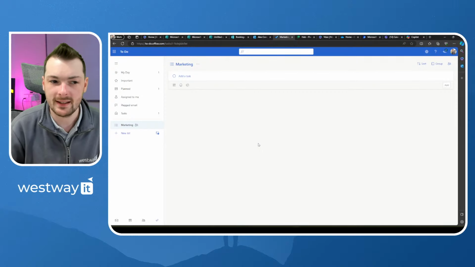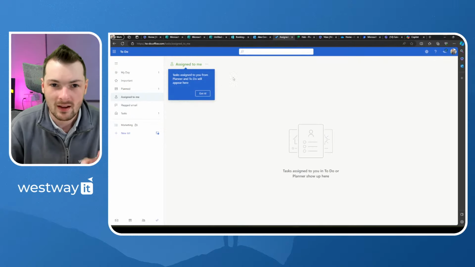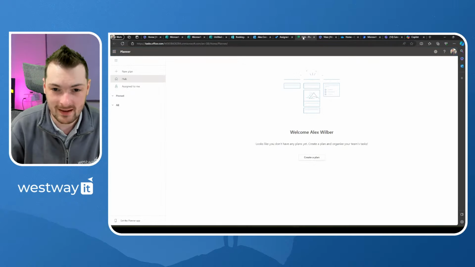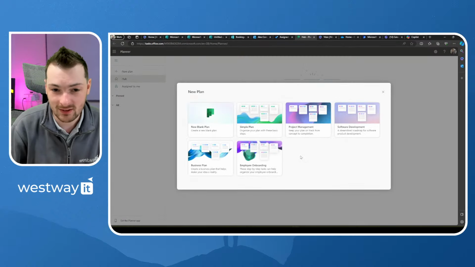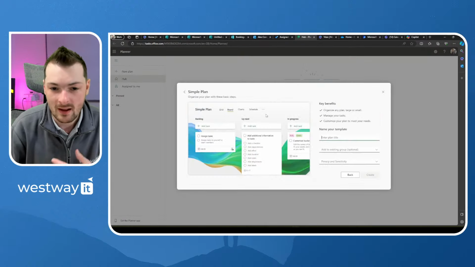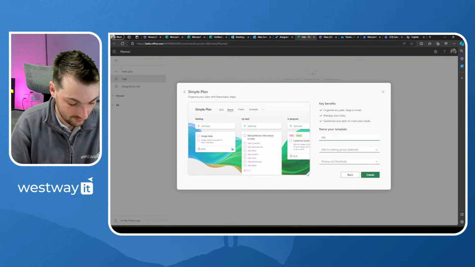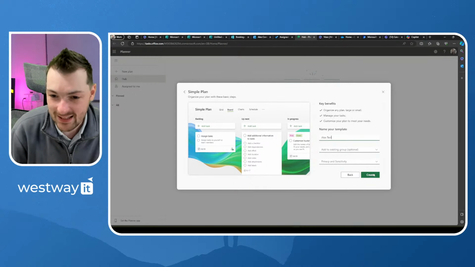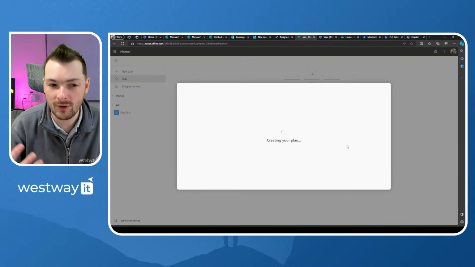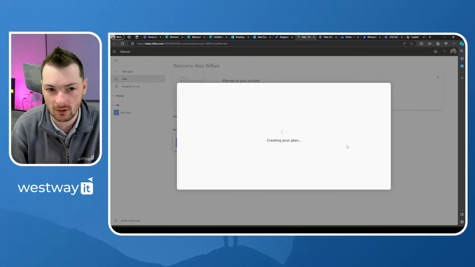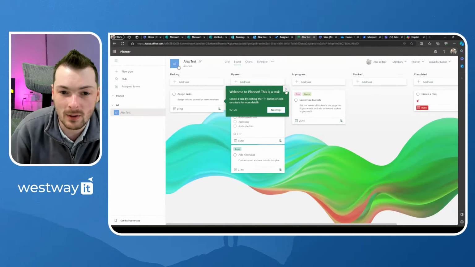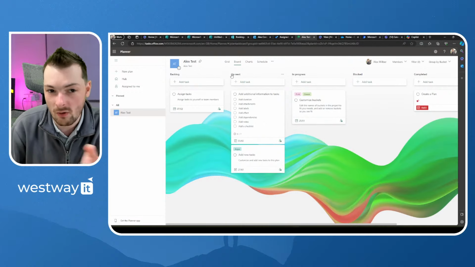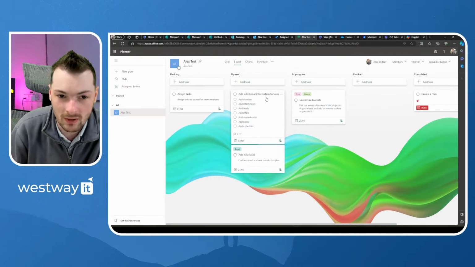But you might have noticed the assigned to me. This is where Planner comes in. So with Planner, we can create team plans. You can see a couple of examples here. If I pull up a sample plan, let's call it Alex Test. It's going to go through, create a group for us with a whole plan chart. You can see here, it's come up with some examples. Got backlog, up next, in progress, and so on, and individual tasks.